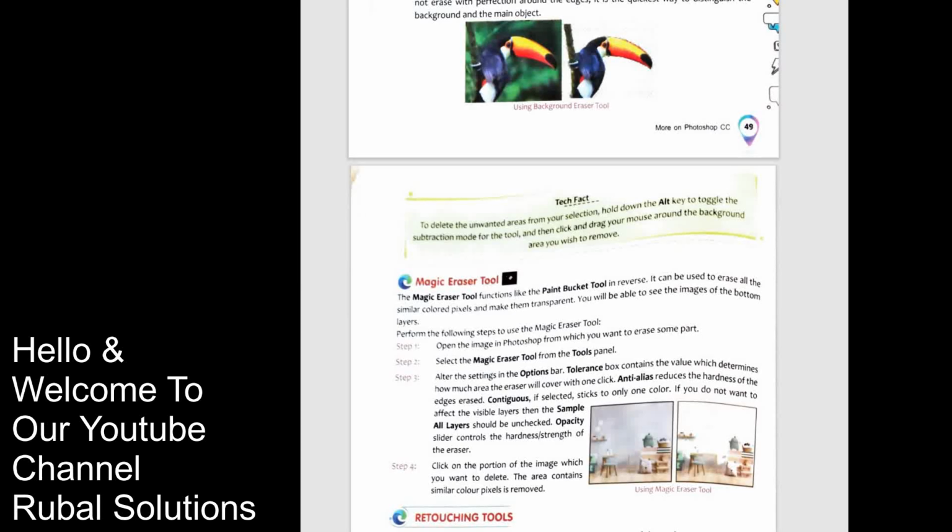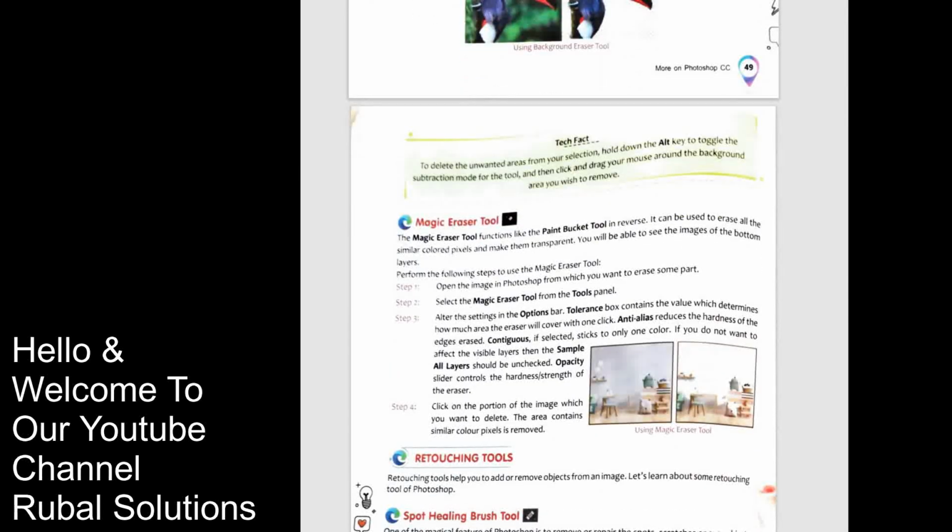The Magic Eraser tool functions like the Paint Bucket tool in reverse. It can be used to erase all the similar colored pixels and make them transparent. You will be able to see the images of the bottom layer. Perform the following steps to use the Magic Eraser tool.